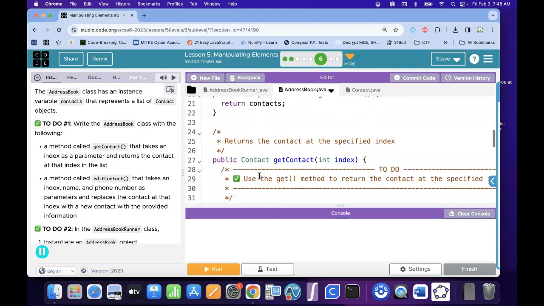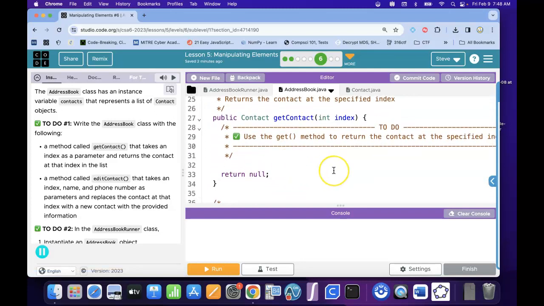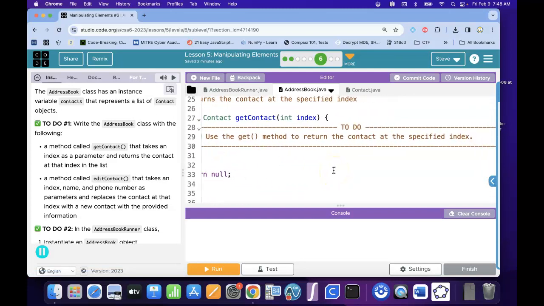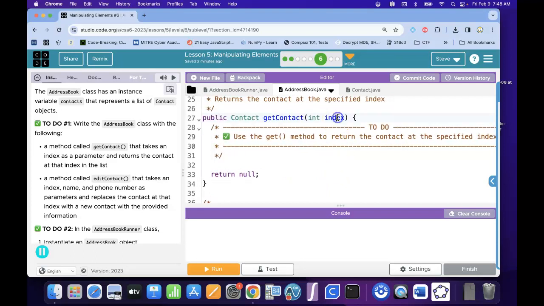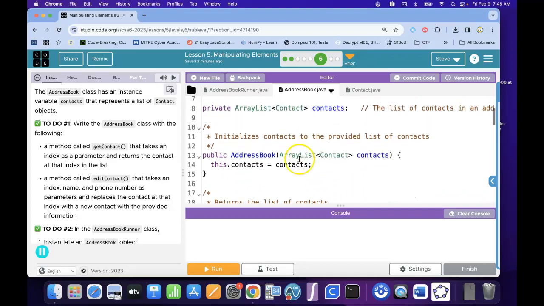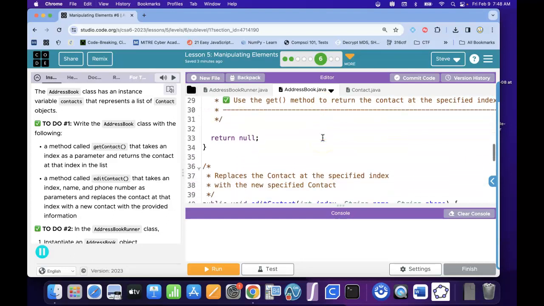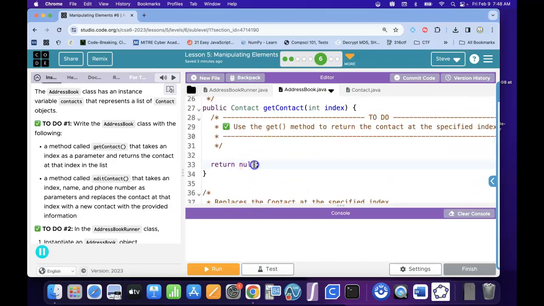We are going to do two things. We are going to use the get method to return the contact at the specified index. So that is my index, and I am going to use, I believe that was called contacts. I probably should have grabbed that when I was up here. So let me copy that and put it down here at the bottom. So instead of null, we are going to return contacts.get, and we want to get the contact at this index. And that index is from there. That is all you have to do.